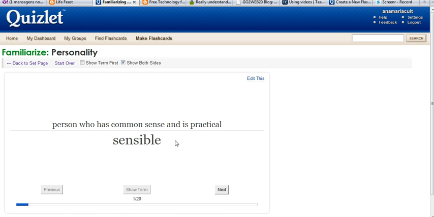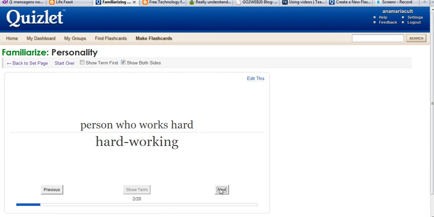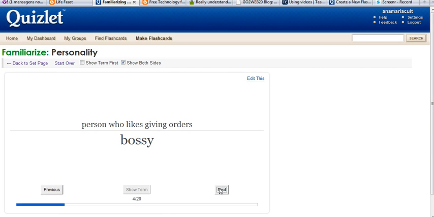So I can use this in the interactive whiteboard. I read a definition. So a person who has common sense and is practical is sensible. Next, next, next. Okay? And here I present.